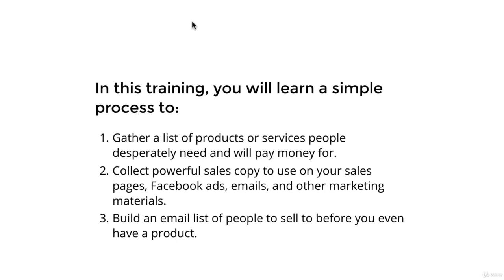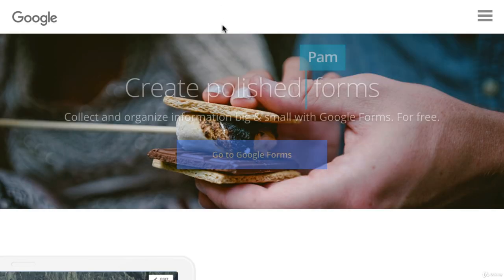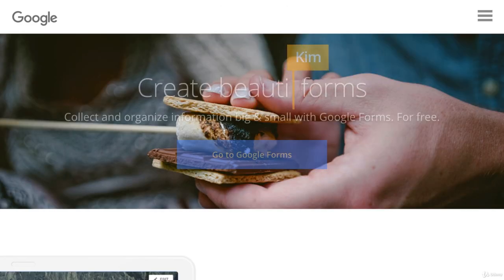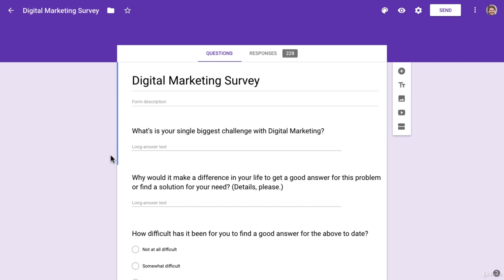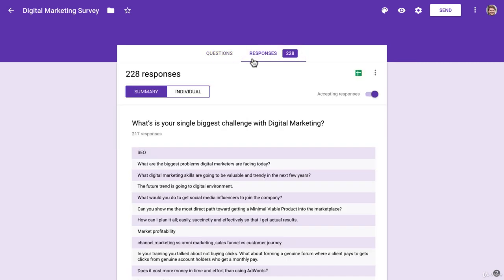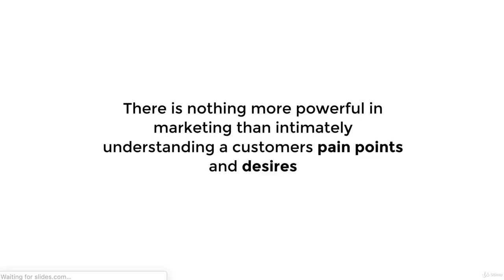Well, what I'm going to be doing is showing you how to set up a market research survey for free with Google Forms. I'm going to show you the 3 questions that are pretty magic questions that are going to get some incredible responses. I'm going to show you how to distribute the survey to get the responses and how to analyze the survey. There's nothing more powerful in marketing than intimately understanding a customer's pain points and desires. And this is what this process is going to enable you to do.